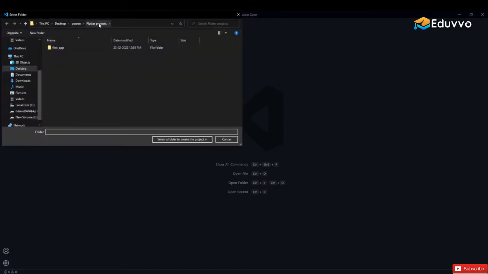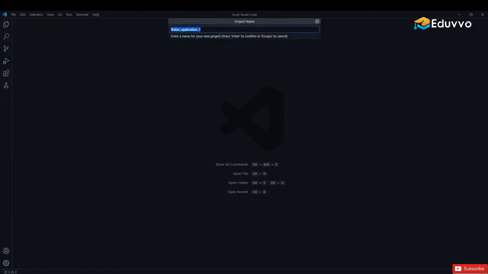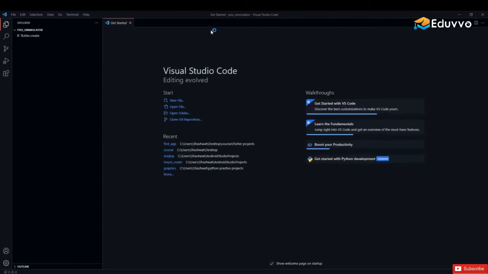Here in the Flutter projects, you can see that where I saved my first app previously, it's opening that folder again. So I will just select this folder to create the project in, and I will name my app PIS_sim. Okay, I forgot the spelling of simulator. Anyways, press enter, and Flutter will do the magic for you. It will automatically run its extension and create an app for you guys. So let's wait till Flutter actually creates our app.